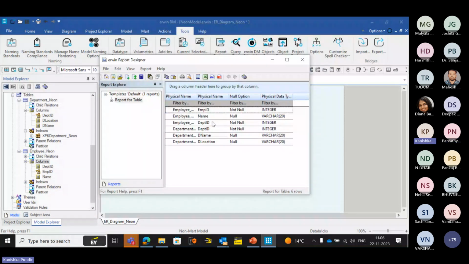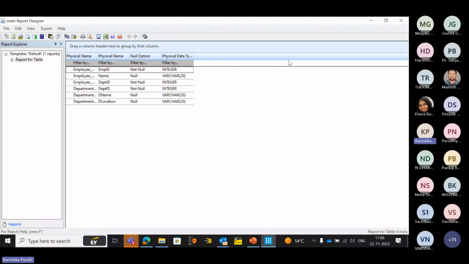So you see this is my report as of now for this particular model, which has the employee table, department table, their fields, and the null option, that is not null or null, whether that field can have a not null or null value, and physical data type, whether it can have integer, varchar, date, timestamp, etc. Here there are only two tables and two data types, integer and varchar, based on the fields.